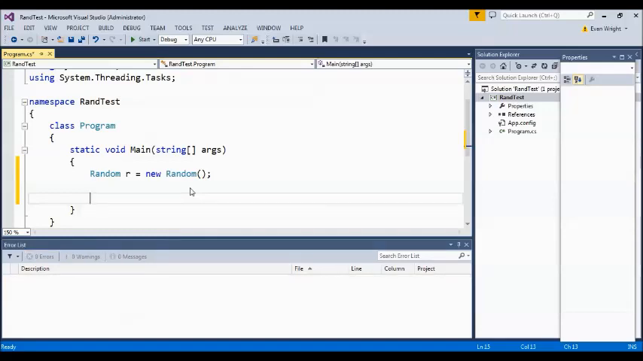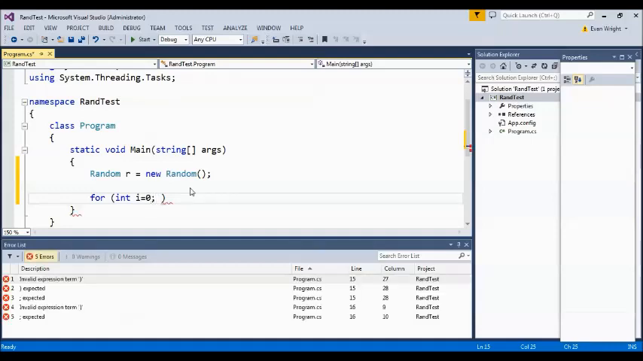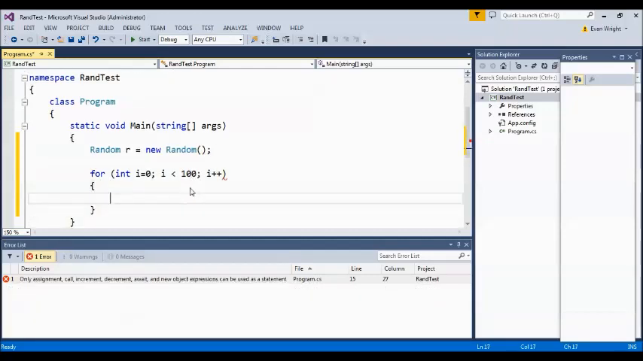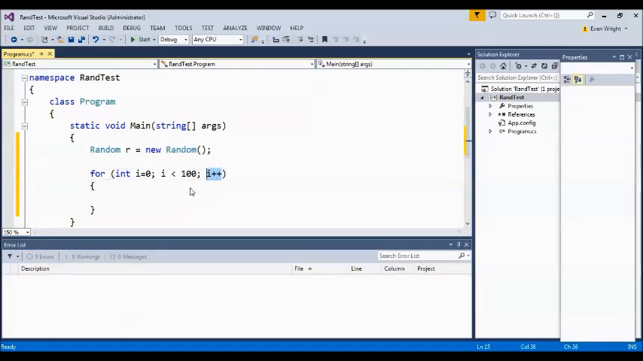So here's what we're going to do. I'm going to make a loop: for int i equals 0. My loop counter is going to be called i. It's going to be an integer called i, and it's going to start at 0, and as long as i is less than 100, do whatever is inside the loop, and at the end of the loop, i++, which means add 1 to i. So this loop will run 100 times.